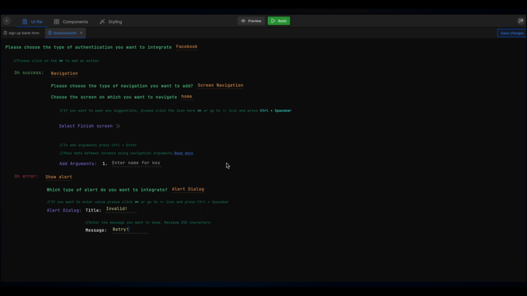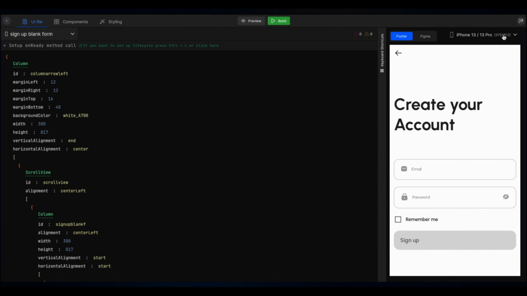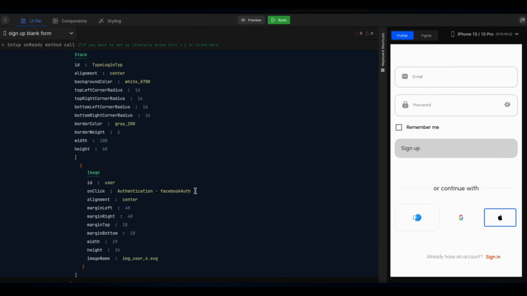Now, I'll click on Save Changes on the top right to save the changes. And yes, it's done with just a few clicks. As you can see, Facebook authentication is successfully set on the on-click event of this widget. Make sure to register your application on developers.facebook.com and copy the app ID and add that to the strings.xml file that is located in the source folder of the generated code.